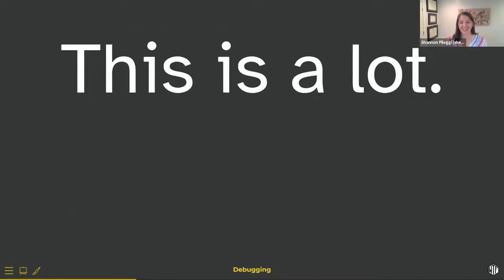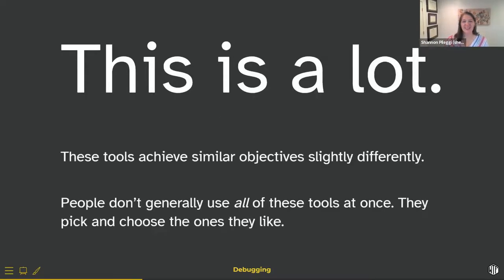But I know that's a lot. It's super overwhelming. There are so many tools here, and these tools will achieve similar objectives slightly differently. And you don't use all the tools at once. You just pick one that you're comfortable with and feels right to you, and you use it.